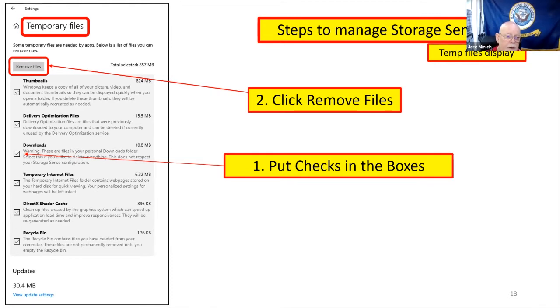And as you can see right here, if I click remove files, I'm going to take out 857 megabytes of information and put it off to the side, cleaning up my storage. But thumbnails, delivery, downloads, etc., those are the things that you can get rid of on temporary files.